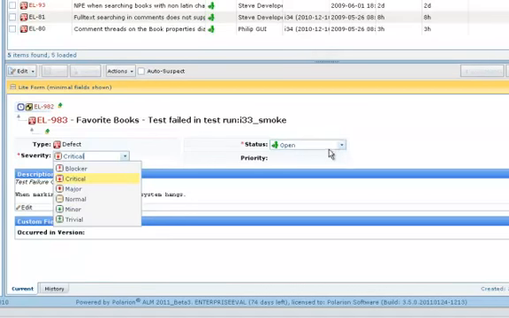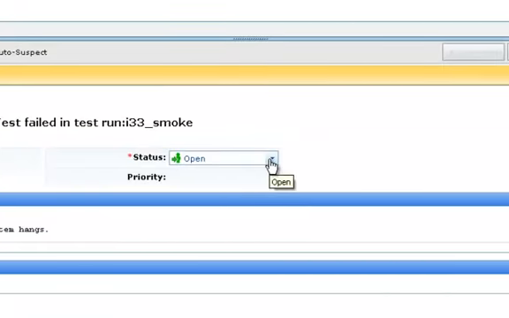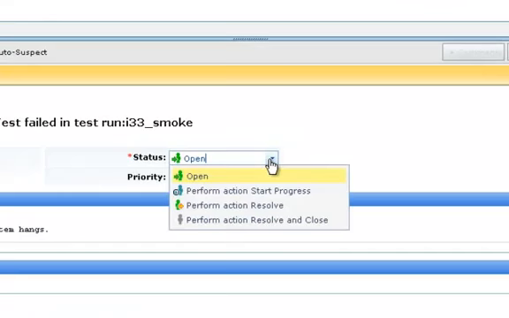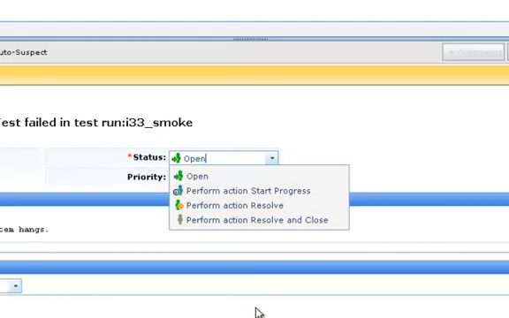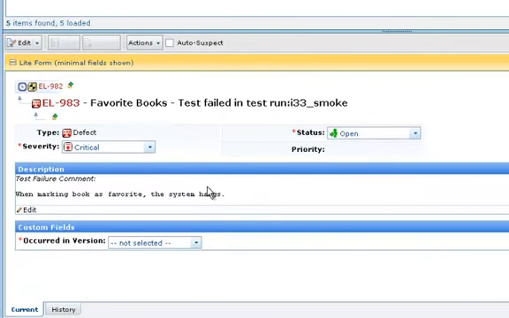The status field is your view into the workflow. In this case, the workflow configuration gives me these possible actions at this point in the process. I can start the progress, I can resolve the item, or I can resolve and close the item. Beyond that, in the light view, I just have the description and one custom field.